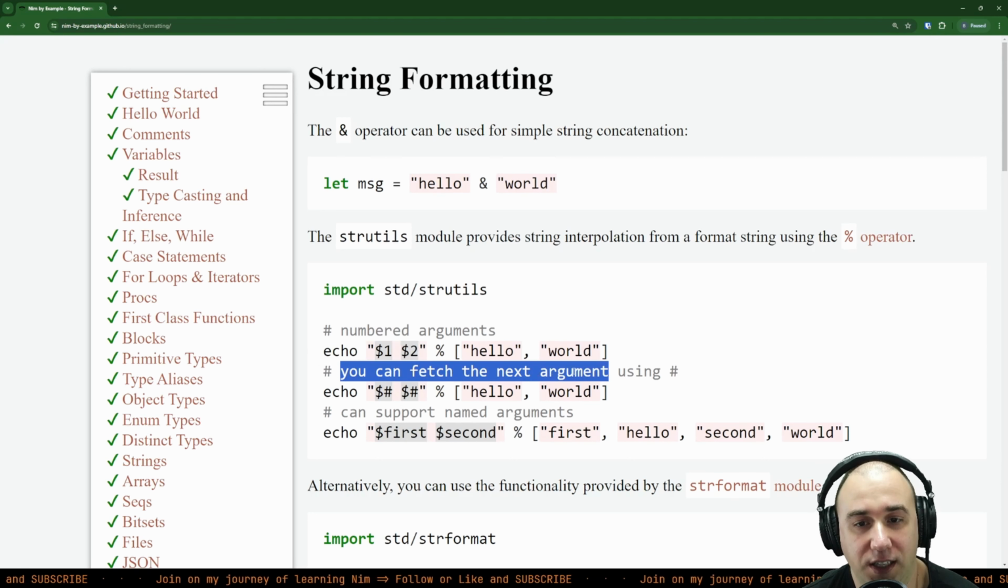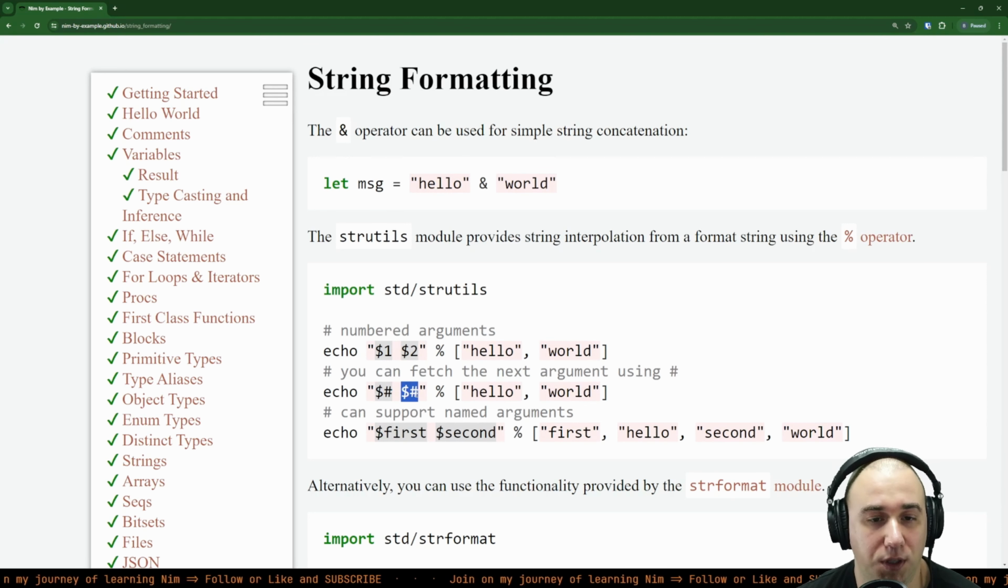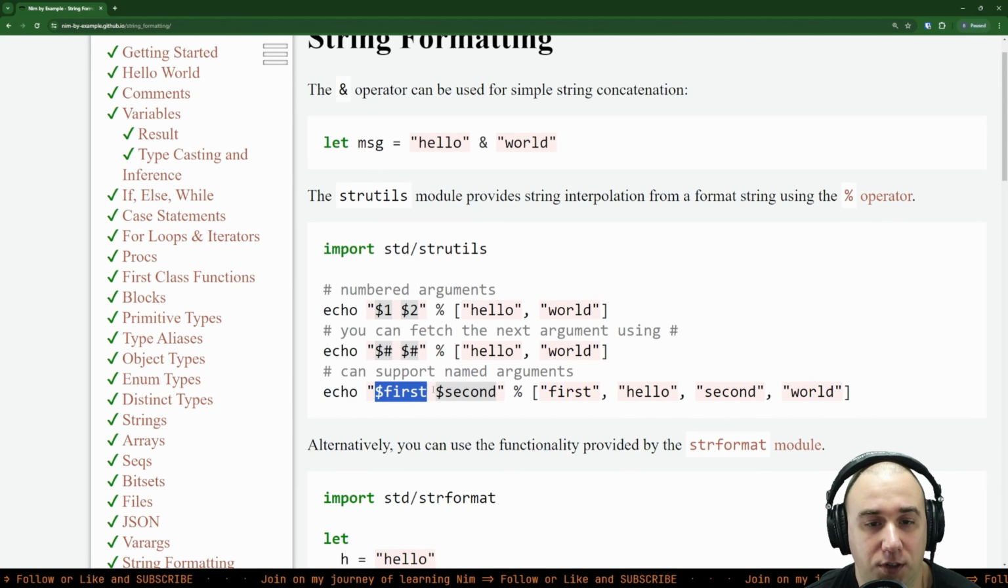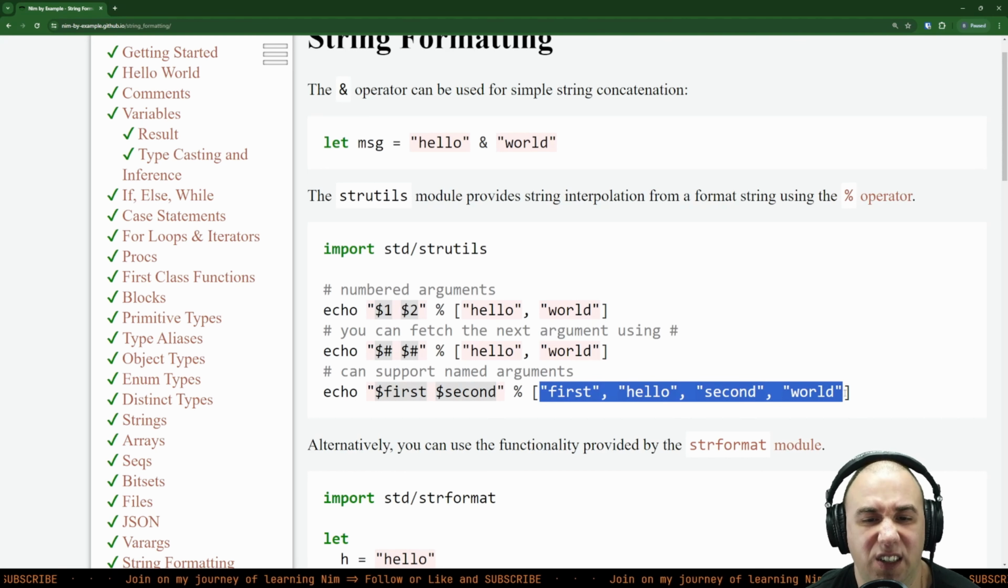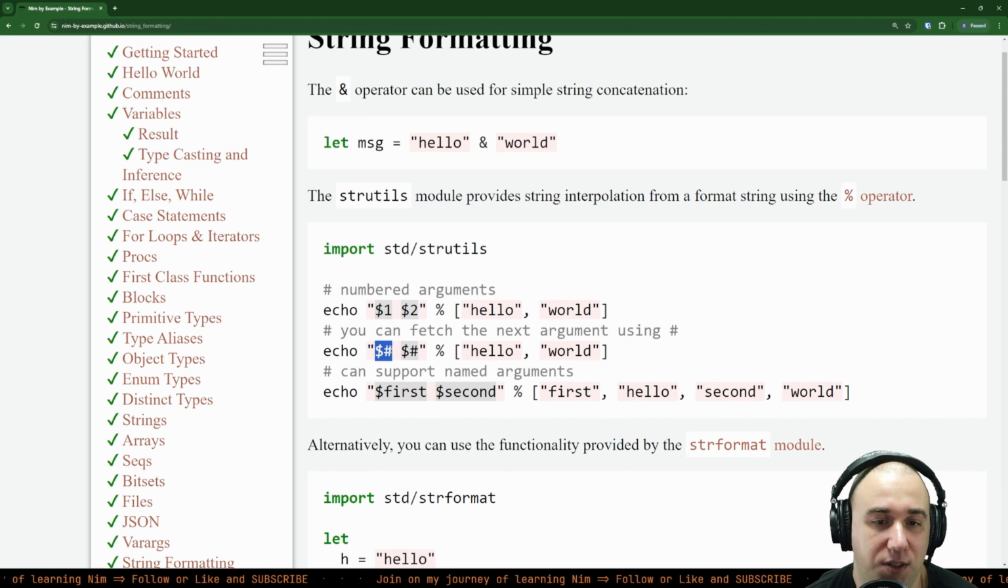You can fetch the next argument using the number. So echo, and they're just, instead of being numbered, they just continue and can support named arguments. And this is my favorite. First, second. Oh, but you need to specify it like this here. Oh, so I don't like it. Okay, but doable. Yeah, I'd like it if this was like this, but acted like that, so that it does things.